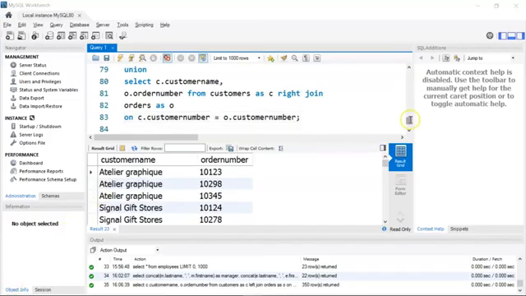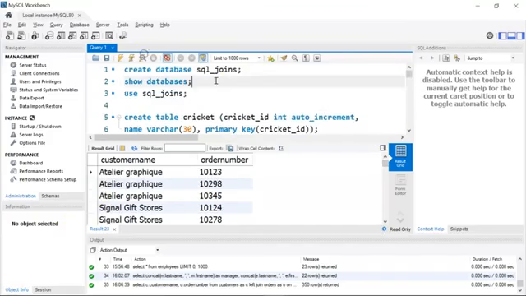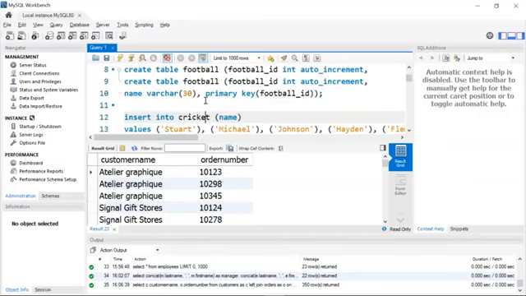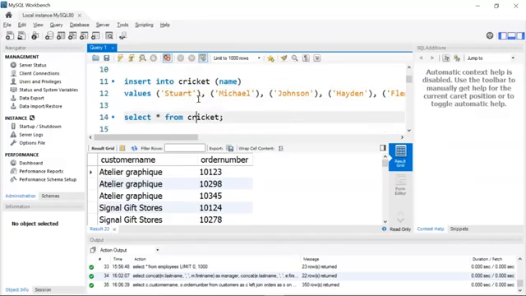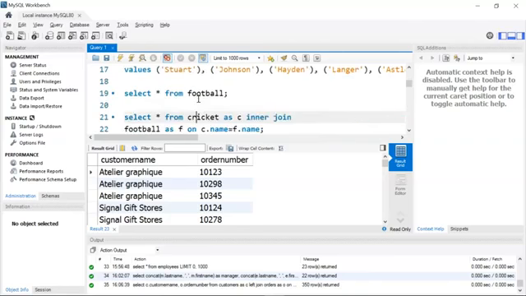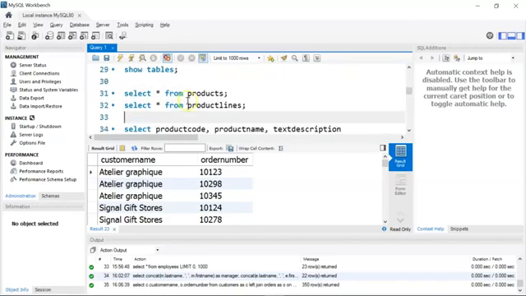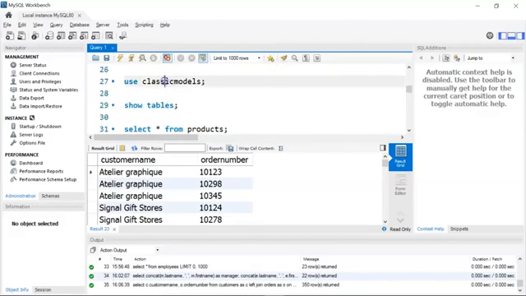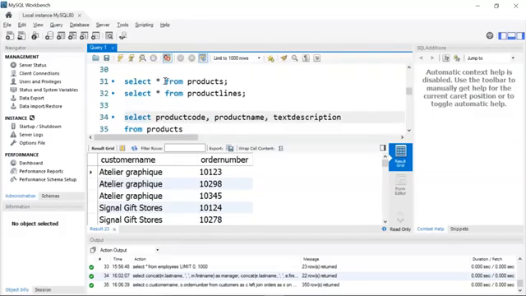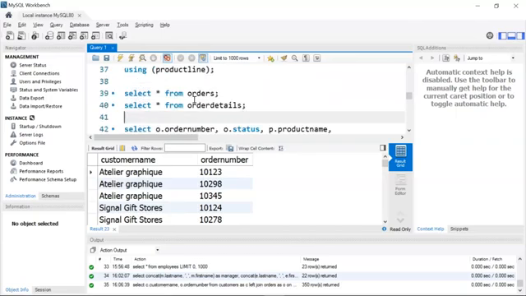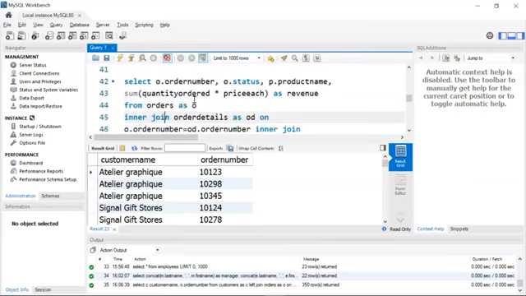Alright. So that brings us to the end of our demo session. So let me just run through whatever we did in this session. So first we created a database called SQL joins. Then we created two tables like cricket and football. Then we had inserted a few rows to each of these tables. Then we used this table to learn about inner join. Next, we used a database called classic models. It had multiple tables, so we explored all of these tables like products, product lines, orders, customers and employees, and learned how to use inner join, left join, self join, right join, as well as full outer join.